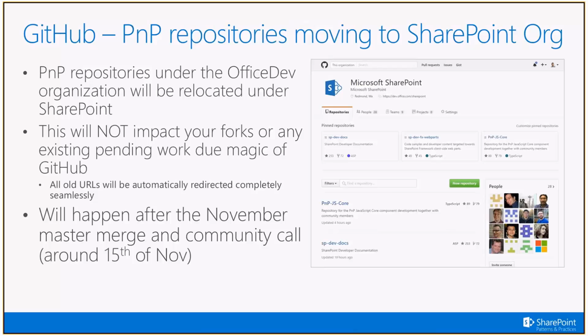So it's a completely seamless transition, which is super amazing that that's possible with GitHub, but that seems to be the situation. So we're looking into doing this transition from the Office Dev to the SharePoint organization roughly in mid-November. But like mentioned, it shouldn't have any impact on your existing work. And that really relates to the fact that PnP is mainly for SharePoint patterns and practices. So now that we have the Microsoft SharePoint organization in GitHub, we want to relocate them properly there so that they're in the right location from a future perspective.